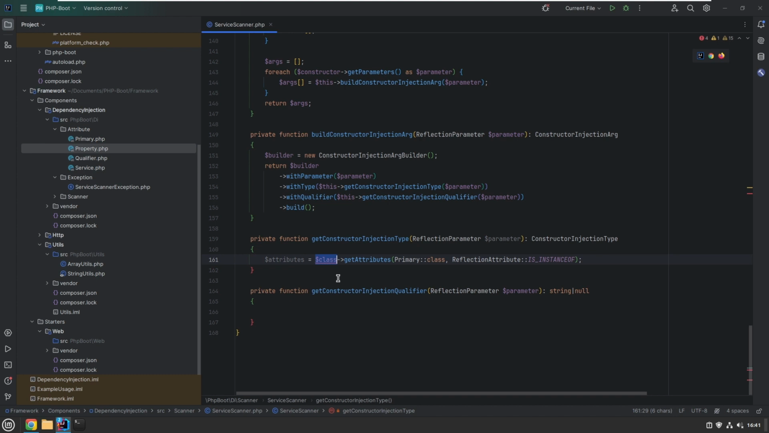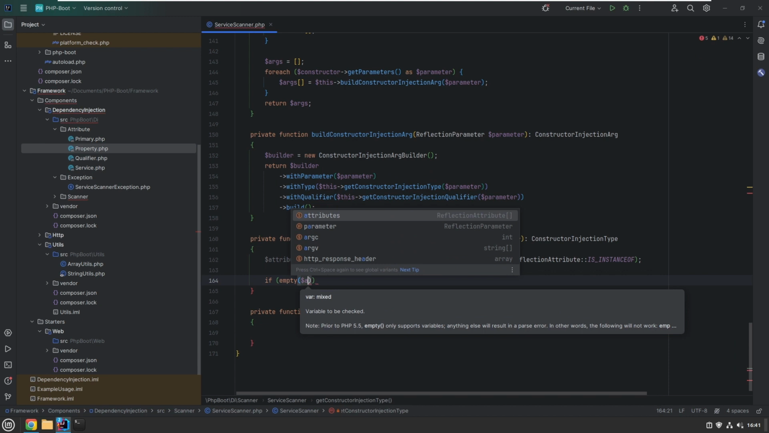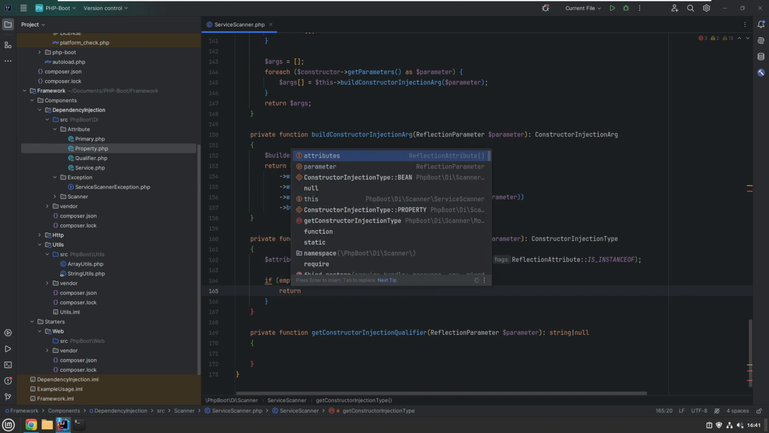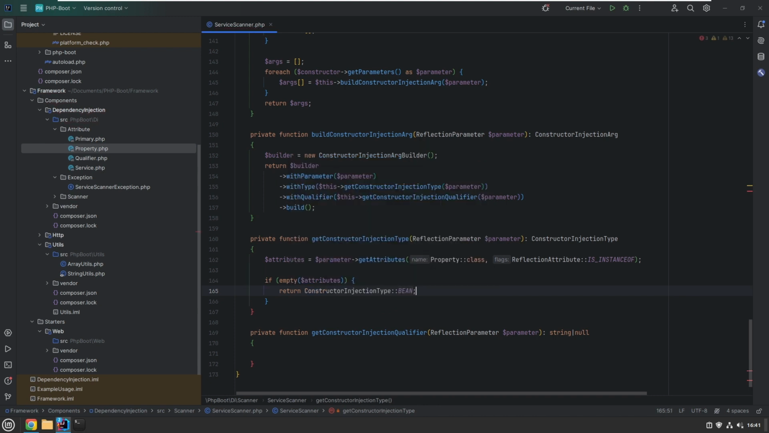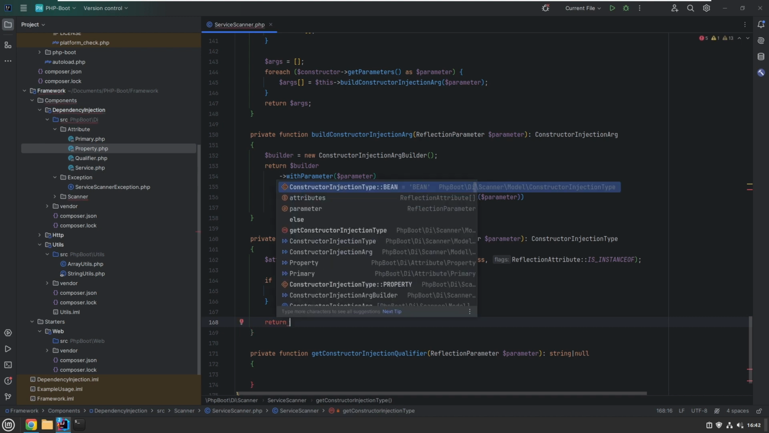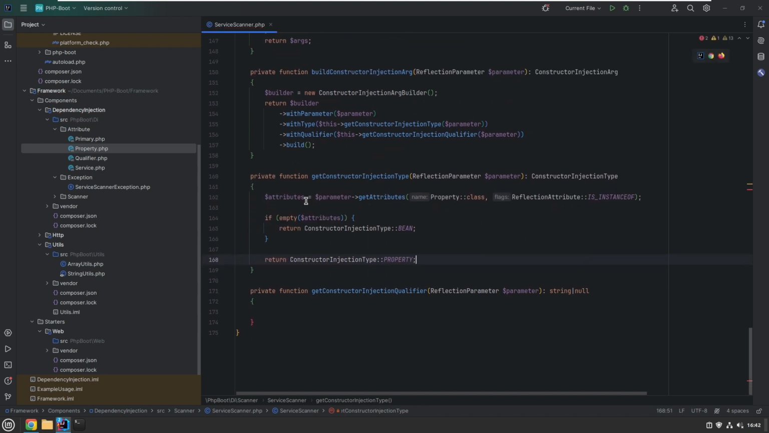And then we of course need to put in the parameter here, property. So we get the attributes of the parameter with the instance of again, if our attributes are empty, we return the type bean because it's just a bean. A bean is a service. Otherwise, we return that it is a property. And that's what this method does. Just returns one of the other type.